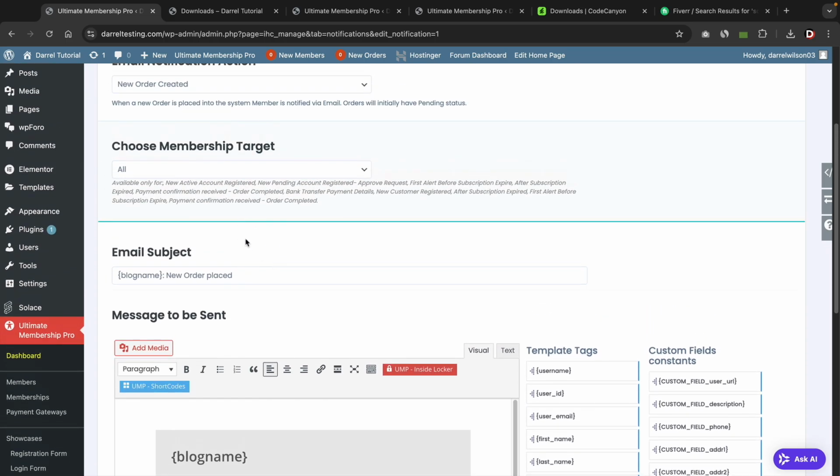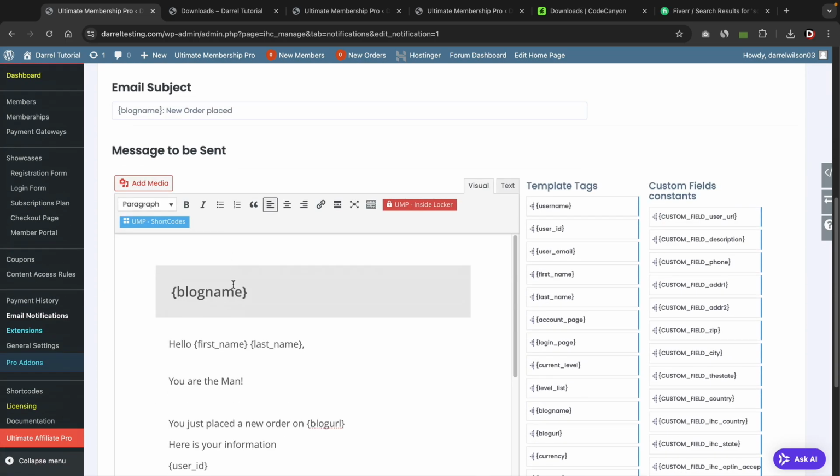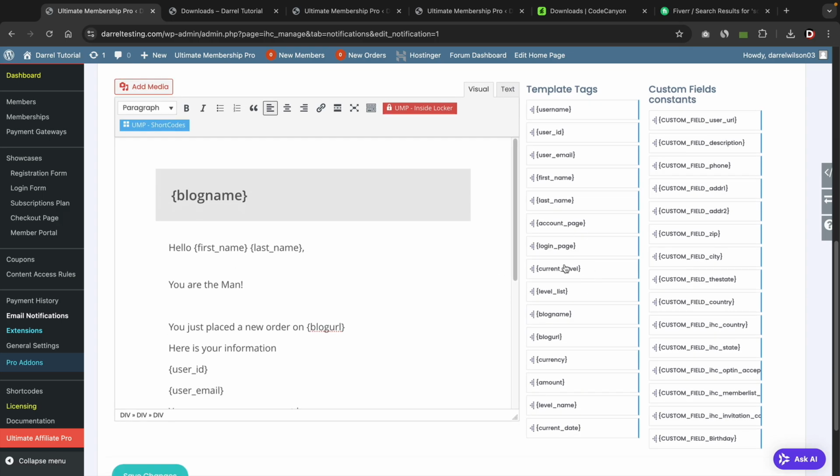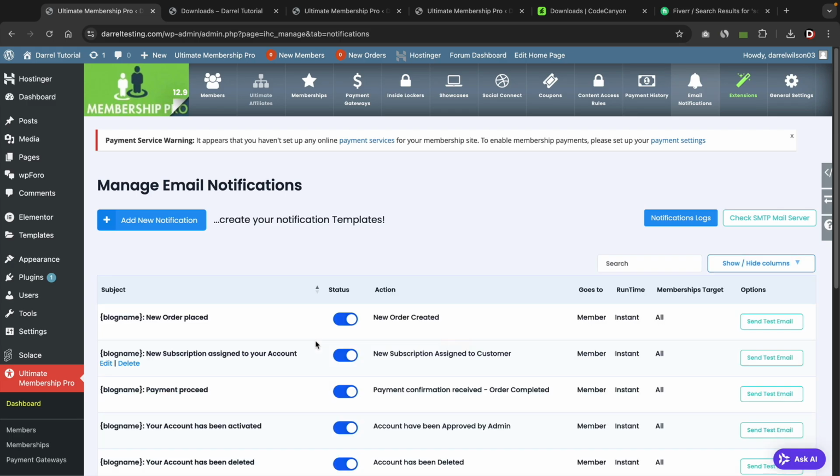I do recommend that you go through all of these and you design them and customize them, because this will take a lot of work, right? It's not going to be done in one setting. So you'll have to design that to fit your website niche.